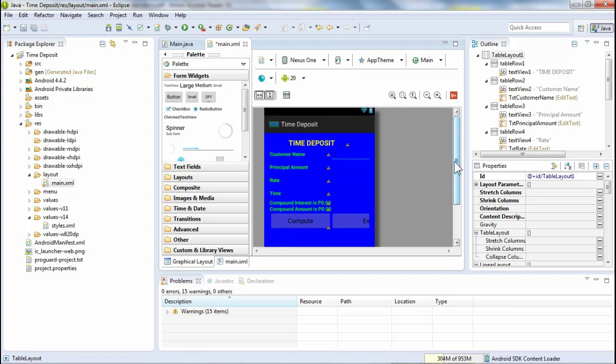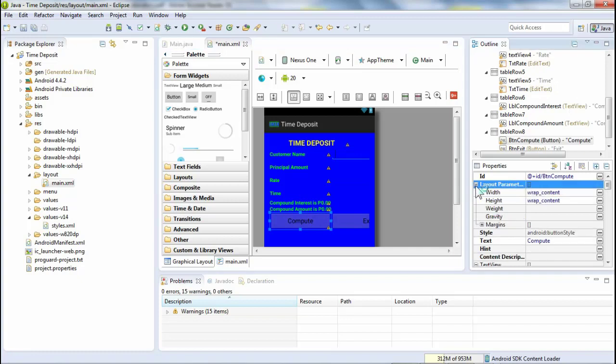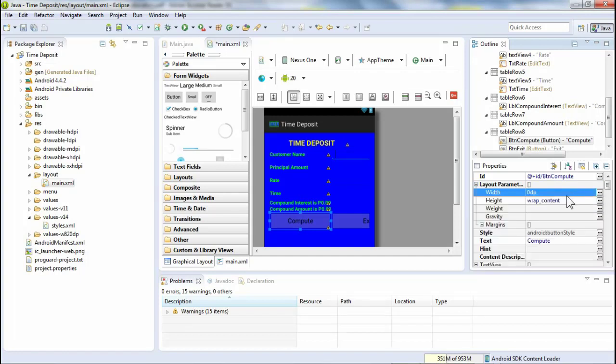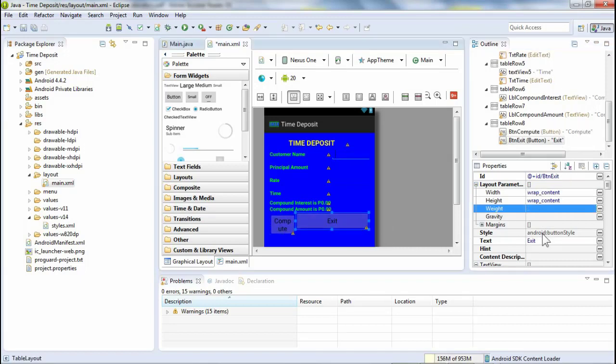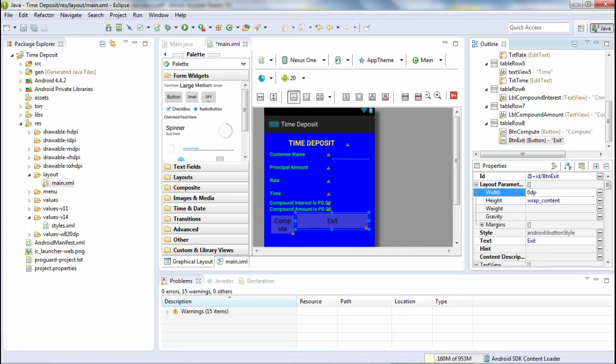Let us change the properties of the two command buttons, compute and exit. I click the compute button. I go to the layout parameter properties. I change the width value to 0 dp. dp stands for density independent pixels. I put a weight value of 1. I select the exit button, change the width value to 0 dp, and put a weight value of 1.